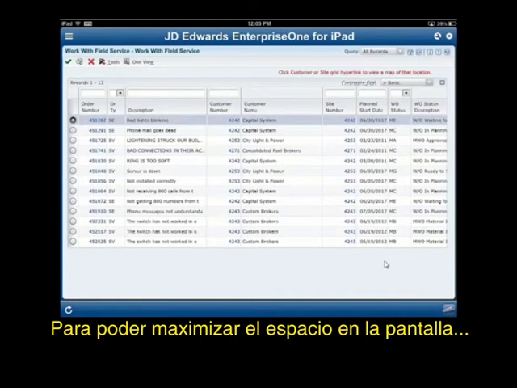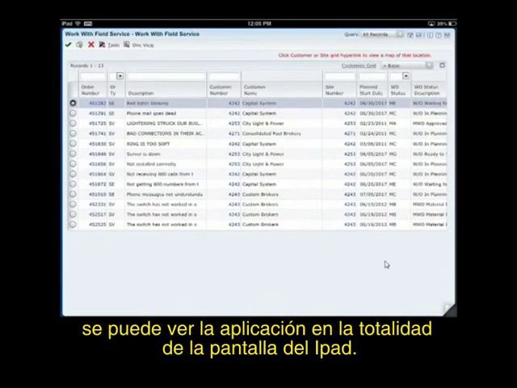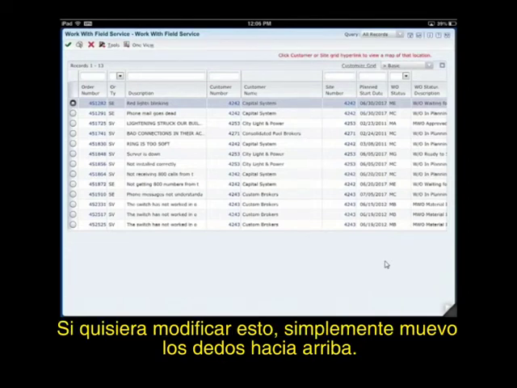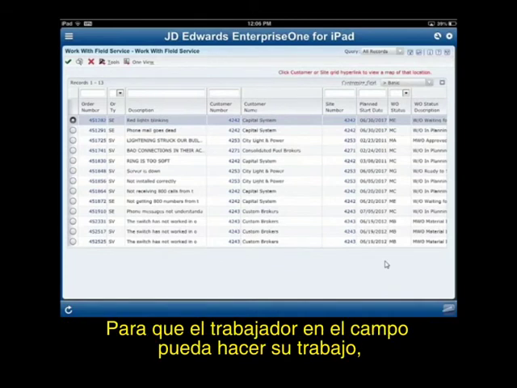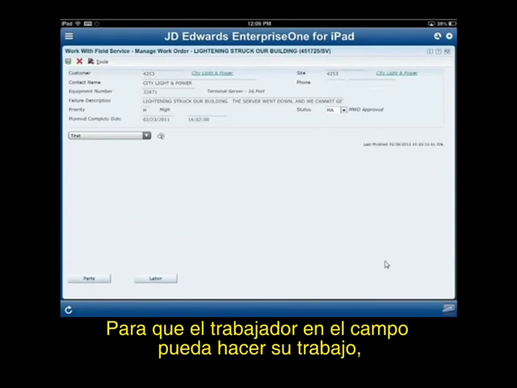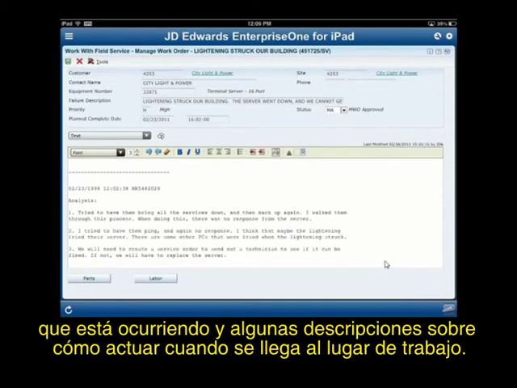In order to maximize screen real estate, we've also added a nice 2-finger gesture going down that actually takes the application into the entire space of the iPad. If I want to reset that, I can just move the 2 fingers back up. Pretty nice. In order for the field worker to do their job, they can go ahead and enter into this application. It gives them a nice simple application about what the contact is, what's going on, some nice text descriptions about what I do when I get there.